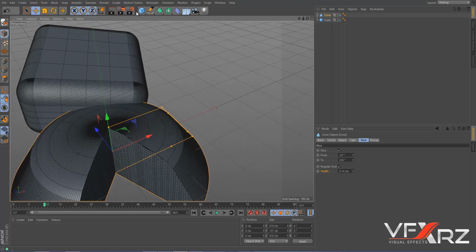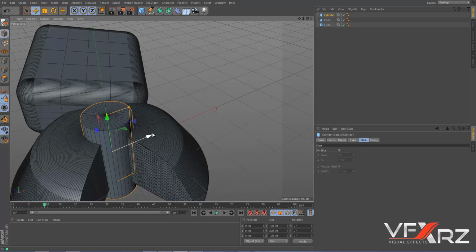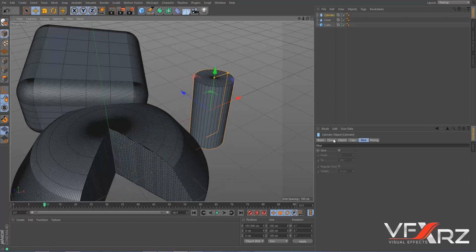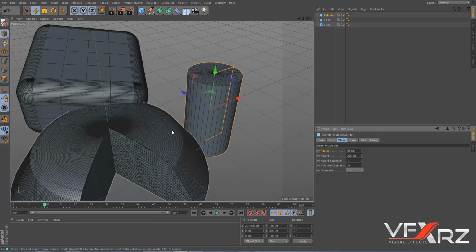Very good. I wanted to teach another object. It's the cylinder. With the cylinder, you can change the height, reduce the height, or change the height segment. Everything is like this cone, in caps or slice.